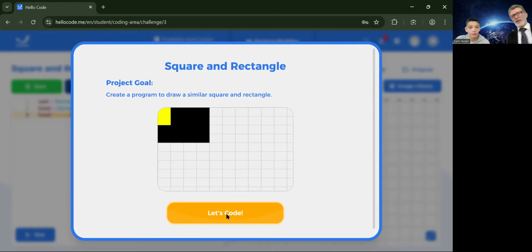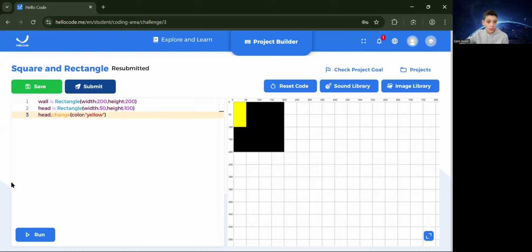So talk to me about the code. What's the first object? What name did you give it? I named it wall, and it was a rectangle. I can't change the color because it comes in black already. And the second object, what did you name it? Head. And I changed the color to yellow. Good job.